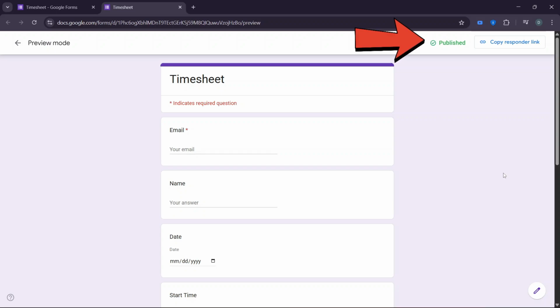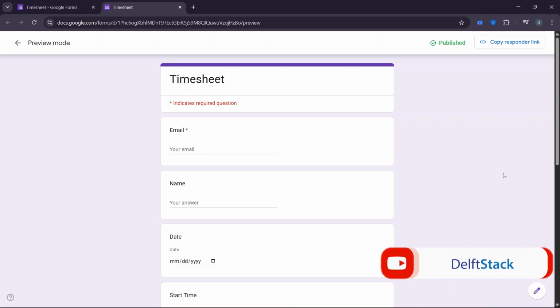Click on the Publish button to email the form, or copy the shareable link so others can access it directly. You can even embed it in a website if needed. And that's all there is to it. By following these simple steps, you'll be able to arrange your questions in Google Forms quickly and efficiently, making your surveys and quizzes more organized, professional, and user-friendly.